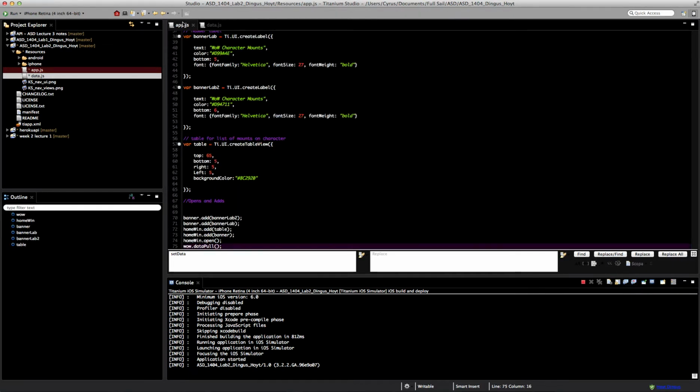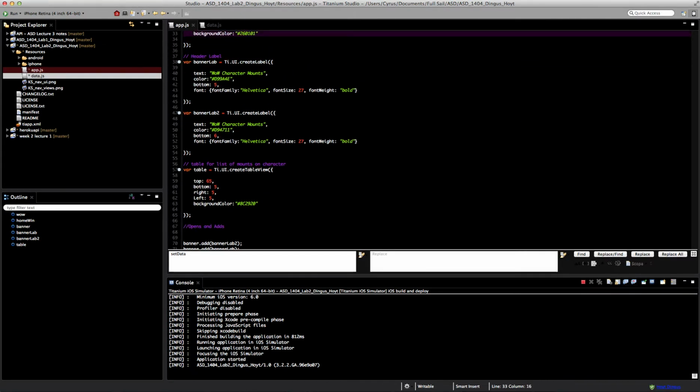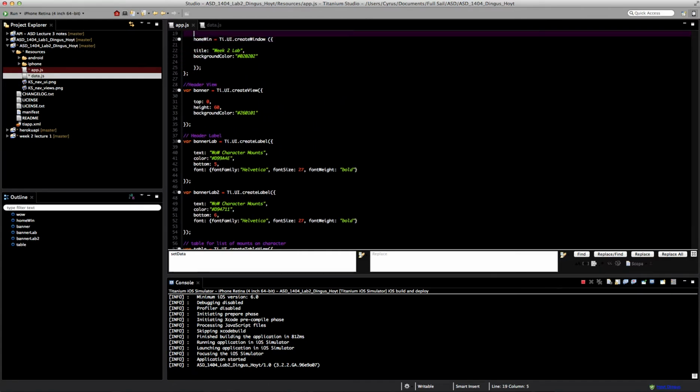And this is our app.js file, which is pretty standard. Here at the bottom, you have all your windows being opened and the data being pulled at the very bottom. There's a banner, obviously a table, and then a couple banner labels. Here's the table specifications. Up here is the two banners. I basically put two banners on top of each other. That way, it gives it a little bit of depth for the actual banner itself.